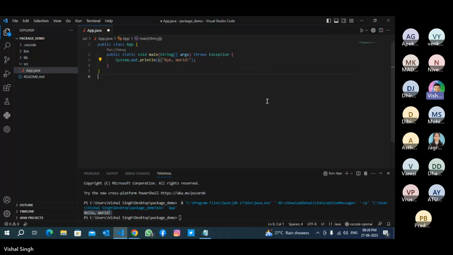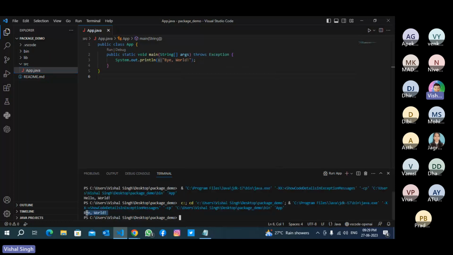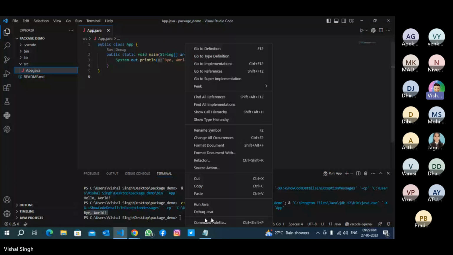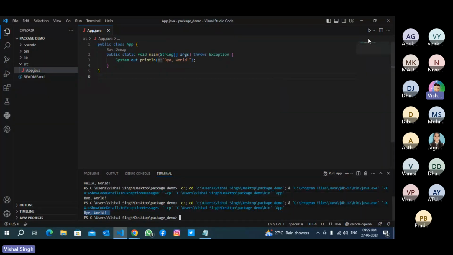By world, right click, run Java. See, by world. So you can run it from here, and you can also run it from here. See, this is the run. Click it, by world. Again, click it, by world. Okay. Now you can create other classes also.